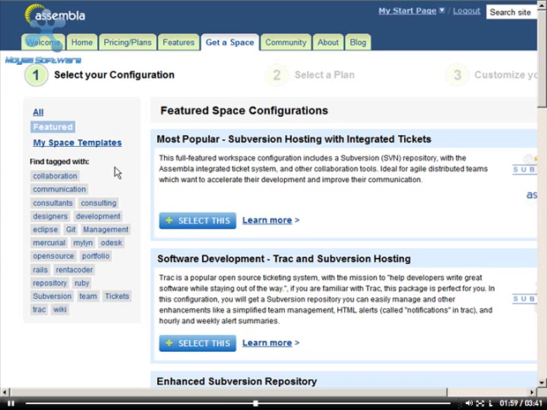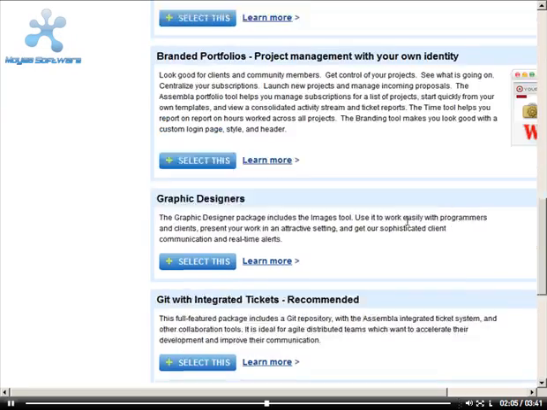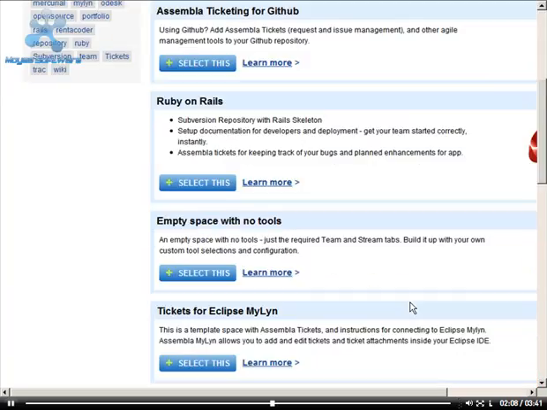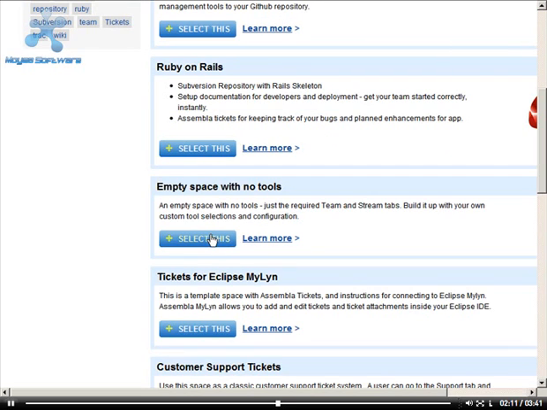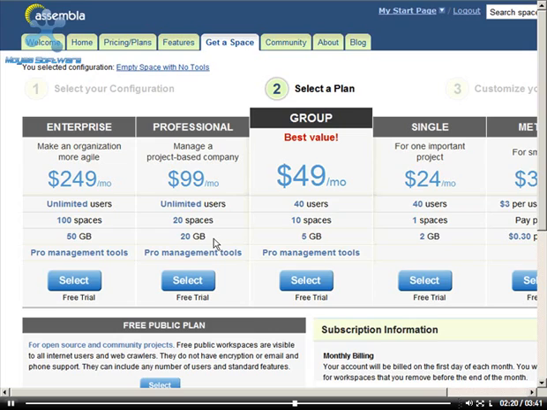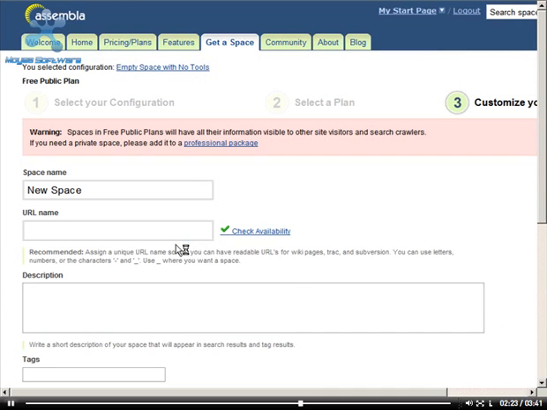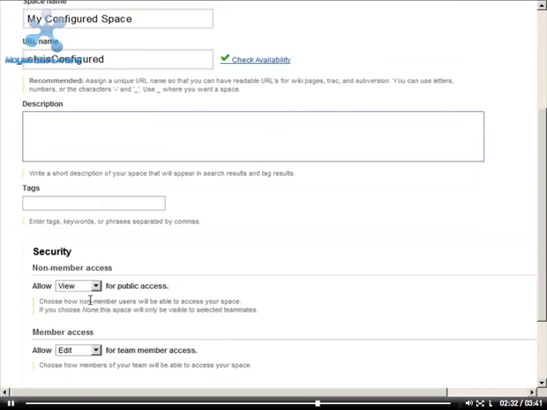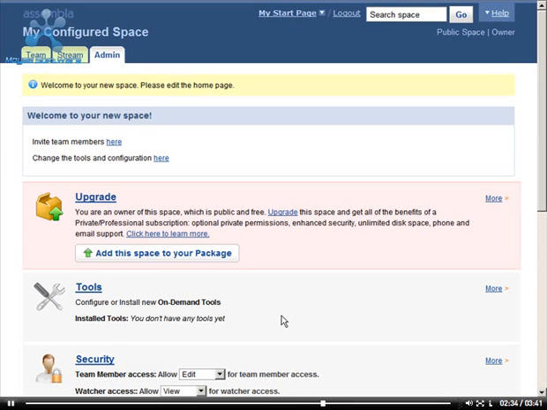To configure a space from scratch, we need to first go to a listing of all configurations. Here is where we'll find the empty space configuration. The empty space configuration has no tools, just the required team and stream tabs. This way, we can build it up with our own custom tool selections and configuration. We'll select the free public plan again, give it a name, and a unique URL, and create the space. Now we've created the most minimal space possible and can add tools to meet our specific needs.